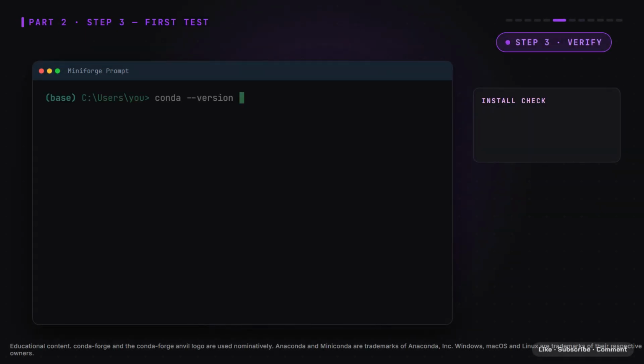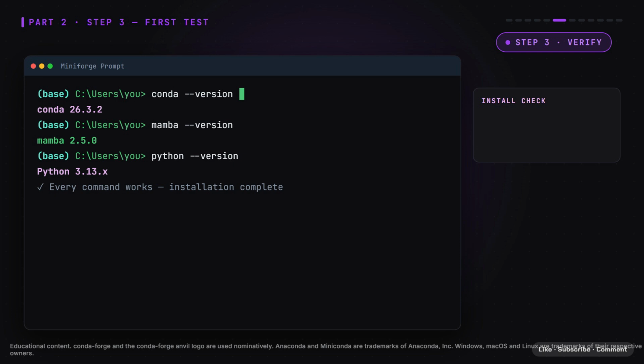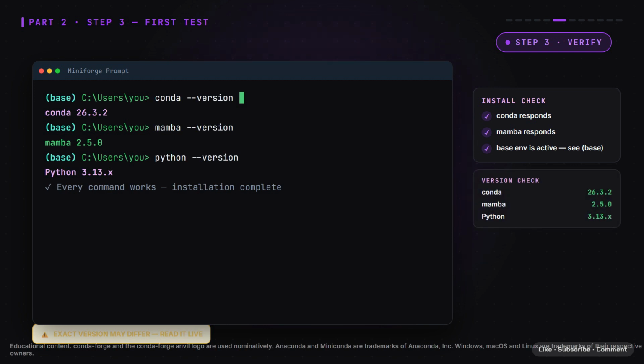Miniforge is installed. From the Start menu, open the Miniforge prompt. You'll see the base prompt, meaning the base environment is active. Type conda --version, and you should see conda 26.3.2. Next mamba --version, and python --version, which reports 3.13. If all three commands respond, your installation works. Your exact versions may differ, and that's fine. Just read what your terminal prints.